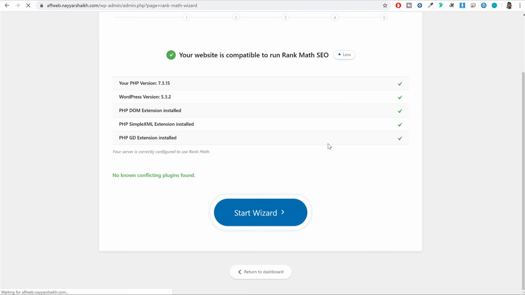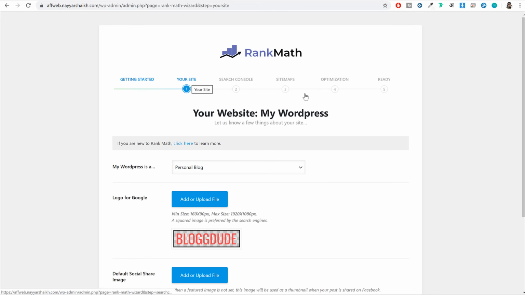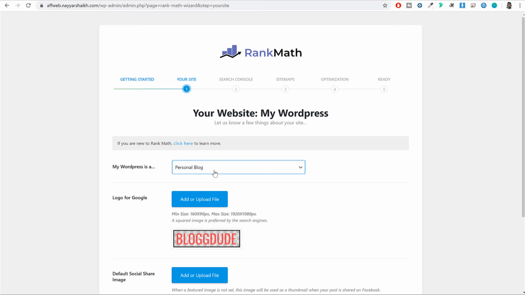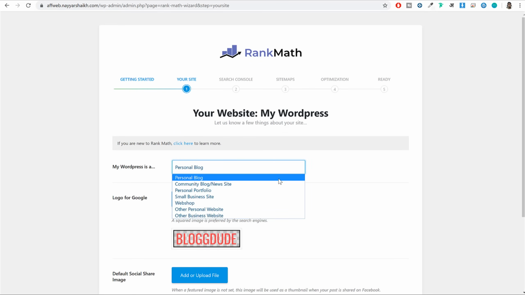Now once you do that, you will be redirected to the first step, which is your website detail. Now here first of all you have to select what kind of website this is. So what kind of WordPress website is this, whether this is a personal blog, community blog, personal portfolio, small business site, web shop. So if it is a blog, simply select personal blog, and if it is an e-commerce website, select web shop. So for me this is a blog, so I'll select personal blog.